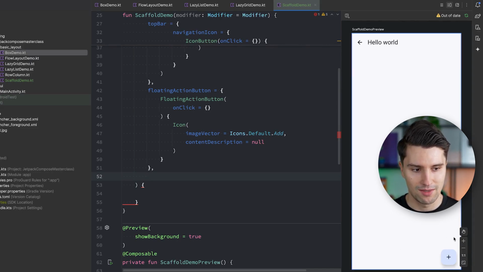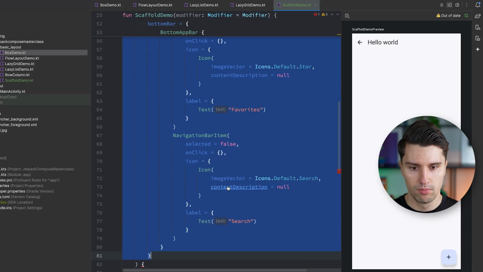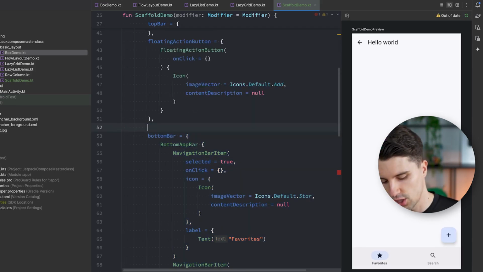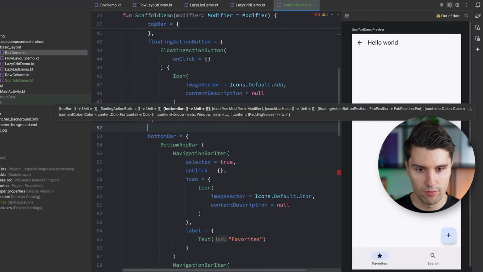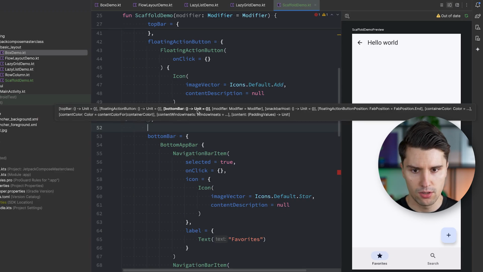So then it won't stay at the same static position as before, as when we had a bottom bar, but it will actually then just jump below. Okay, let's take a look at which other lambdas we get here. We've already dealt with a bottom bar, floating action button, top bar. So we have a snack bar host. That's also interesting, which allows us to easily show snack bars in our composable.